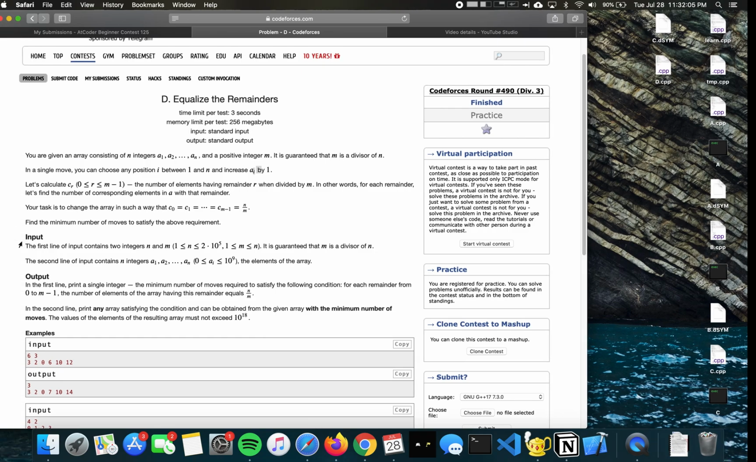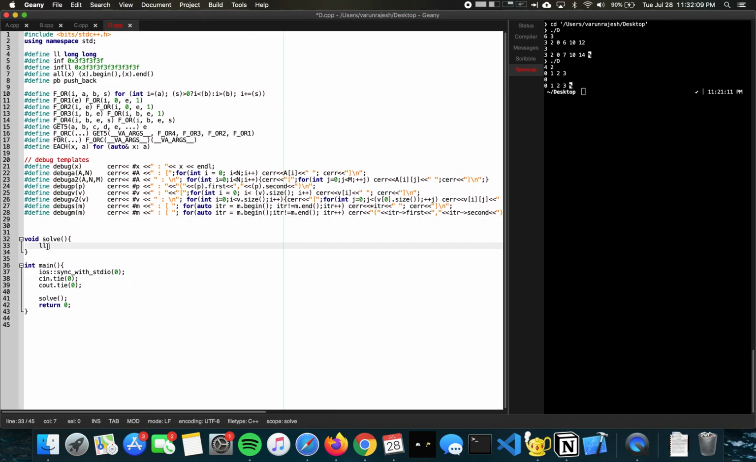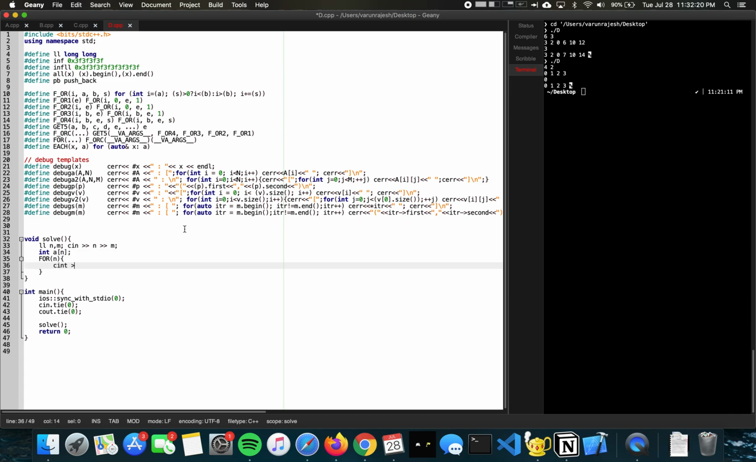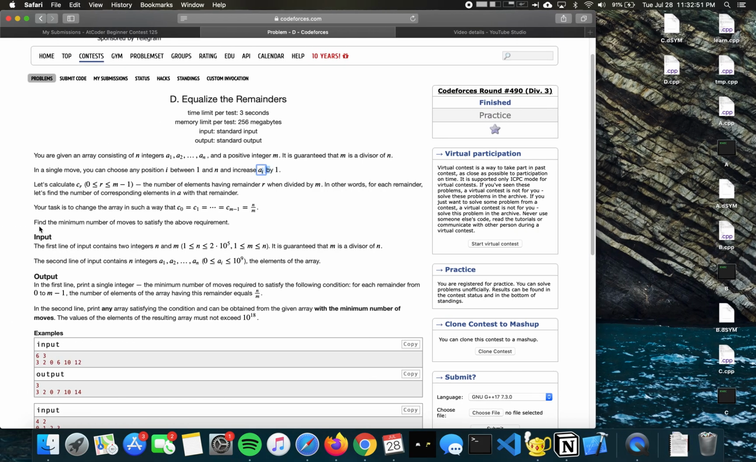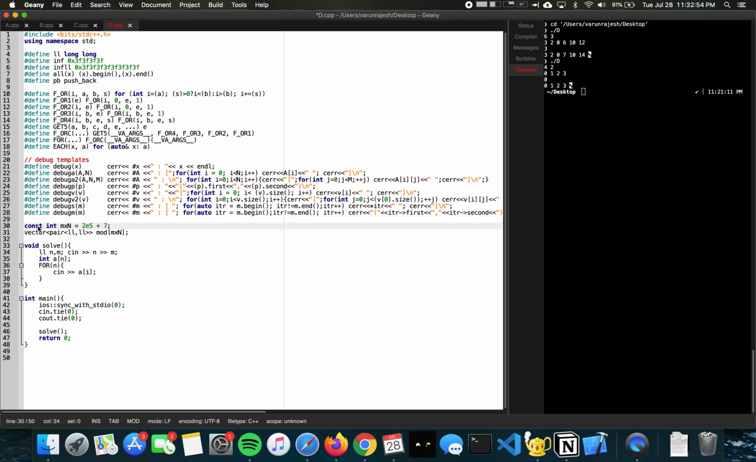So first thing first, we get n, m, and the array a. Okay, so now above, while we're solving this, we use some kind of mod groups. So what we can do is we can create a vector of pair long, which I will just call mod mx, and make a constant mxn of n goes up till 2e5, so 2e5 plus some leeway. So this is just an array of vectors.